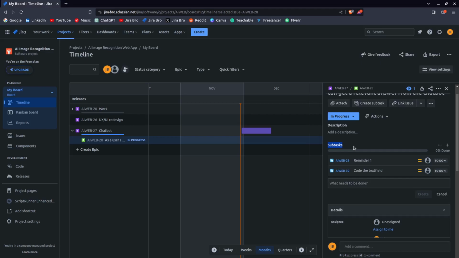Now that is a different case from this one, but then again, they're actually different. So I hope you guys now get the idea of the epics, stories, tasks, subtasks, and last but not least, bugs.